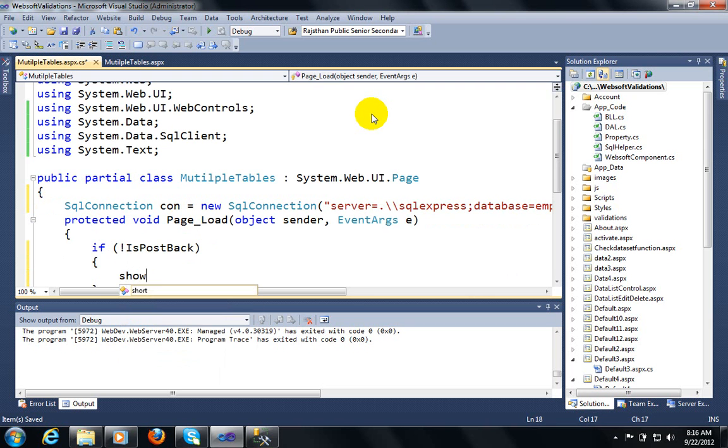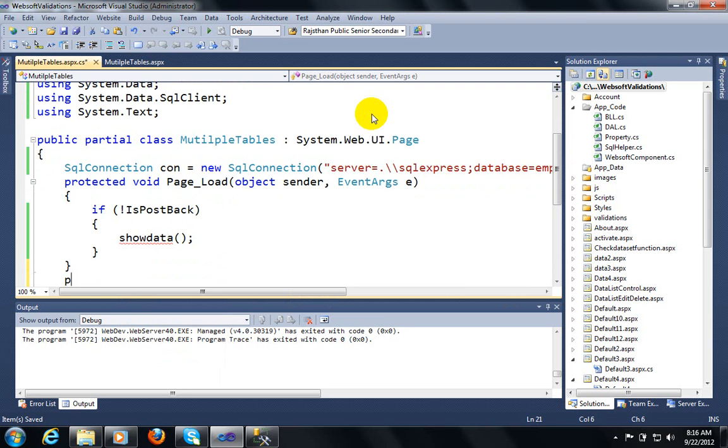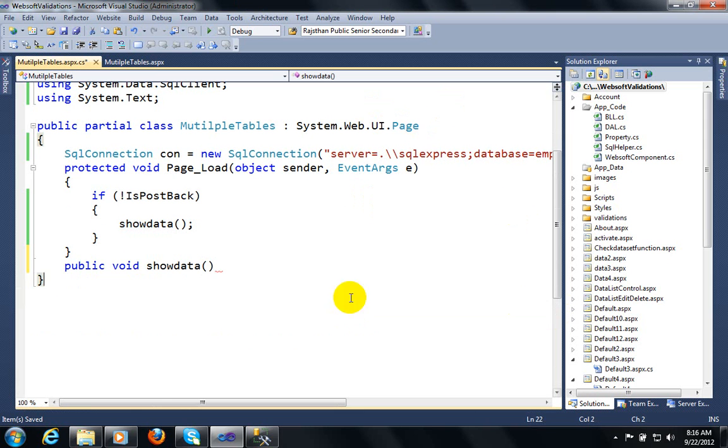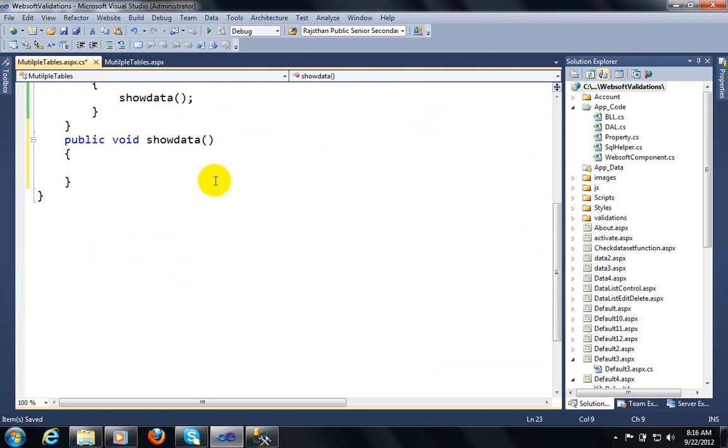Now we have a connection string, so I have to put IsPostBack, then ShowData. This is my private member method of this class. You have to put the definition of your method ShowData, right? I have to close this window so it is visible for you. Okay, now we have the ShowData method. In the ShowData method I will show the output, right? So how can we do this?